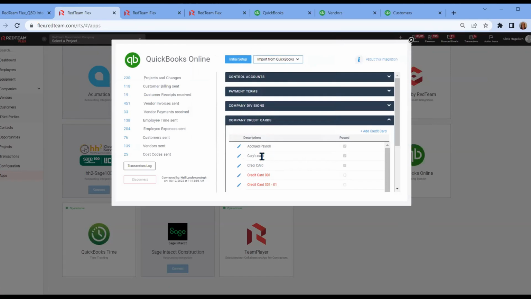say your project manager has Home Depot cards, and there's 4 project managers that have them, and it's Bill with 1, 2, 3, 4, Joe with 5, 6, 7, 8. You only need one general ledger account in QuickBooks for these to push over to, as they will roll into that one account. But you can have them divided up to see who's purchasing what inside RedTeam.